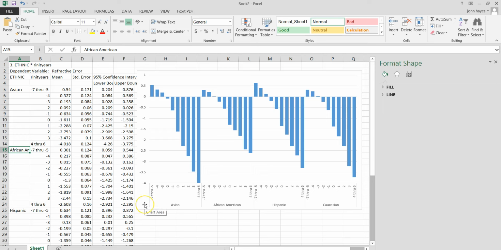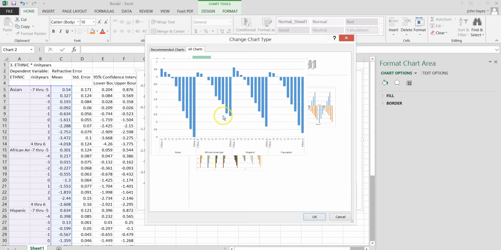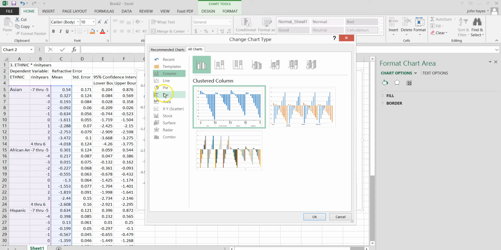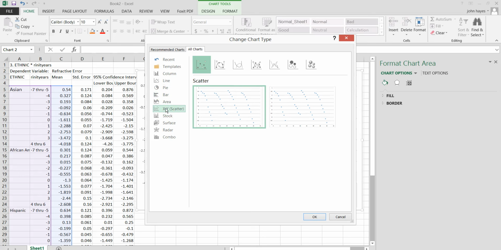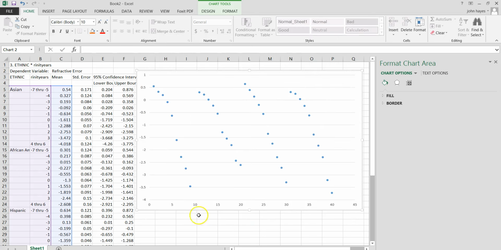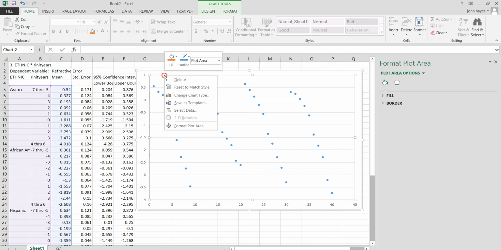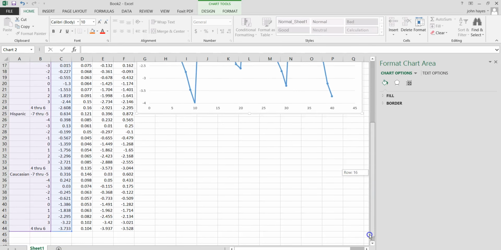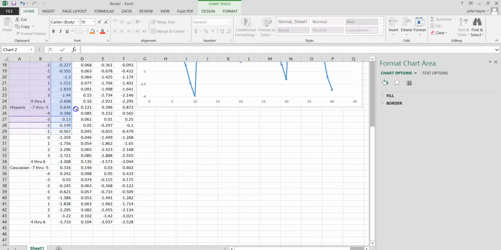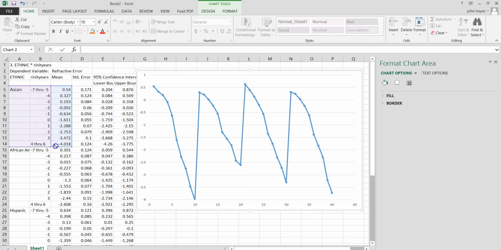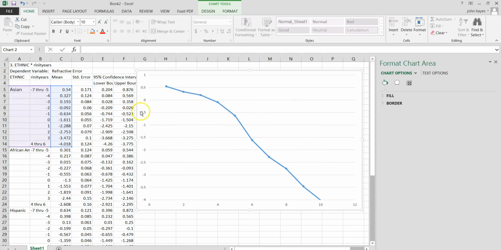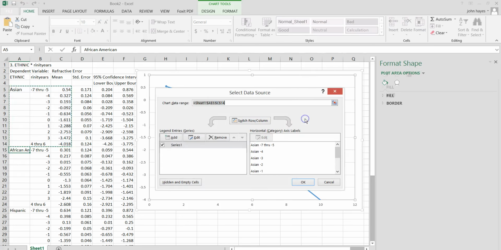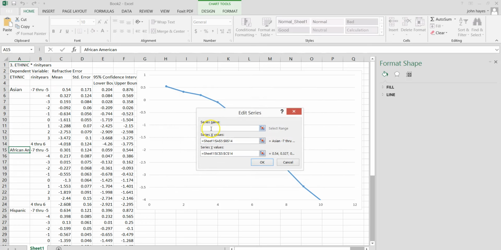Let's change our graph type. Let's look at this a little bit different way. We'll go to a scatter plot. And actually, let's go to a scatter plot with lines. And what we want to do is move this guy up here. So we plot the Asians. Now let's come in here, let's select our data. And we're going to edit this first series. So we're going to put in the series name Asian.